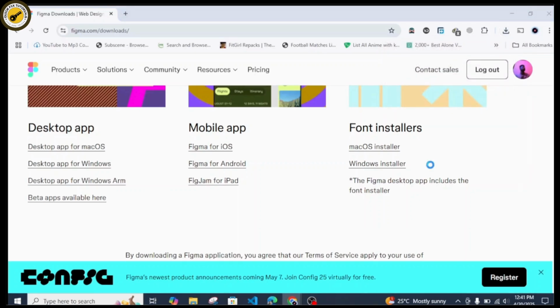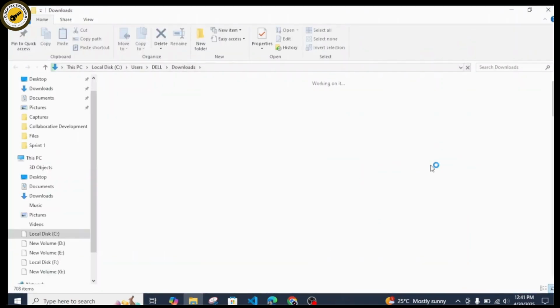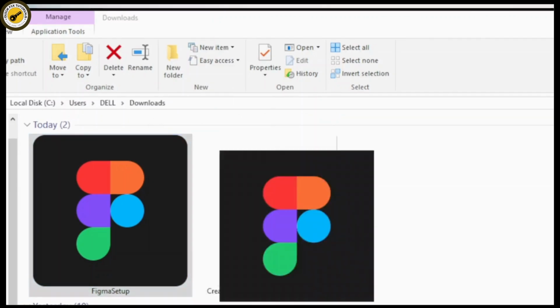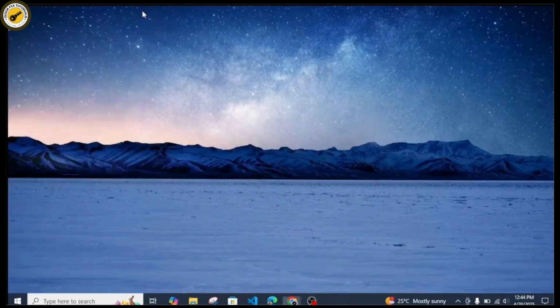So just open the setup file on your device and run the Figma setup file, and it will ask you for a command. Simply click on run. Once you do that, you may have to log in with your official Figma account. If you haven't already, you can also sign up. And once you do all of that, you should have successfully created and installed the Figma application on the device.